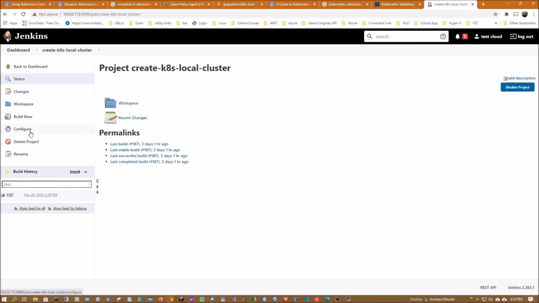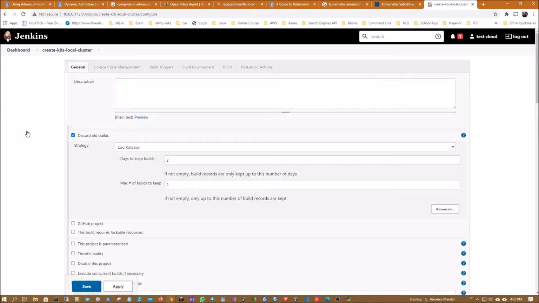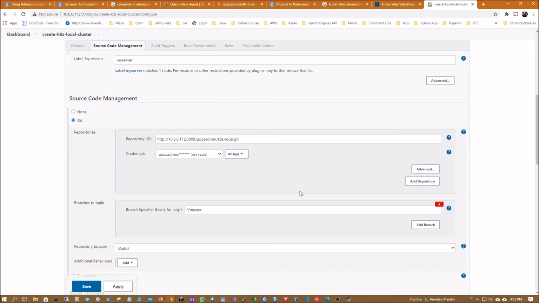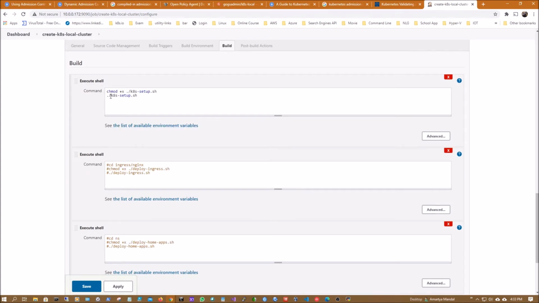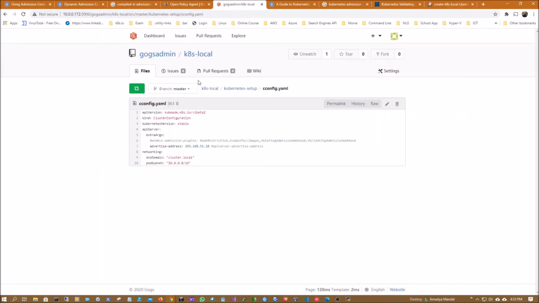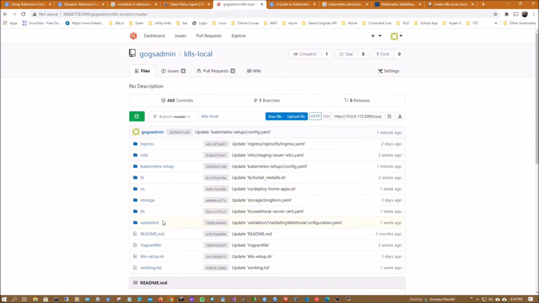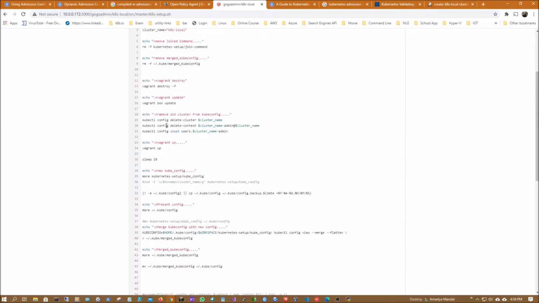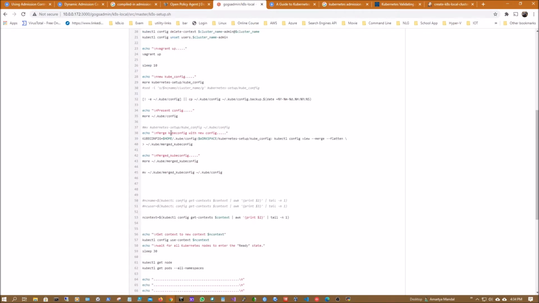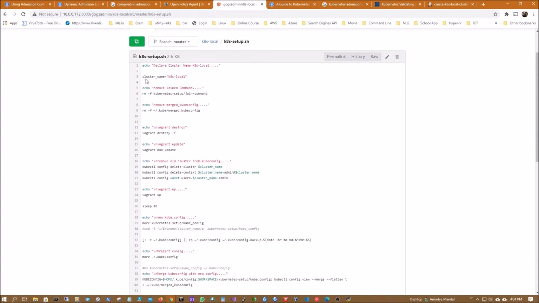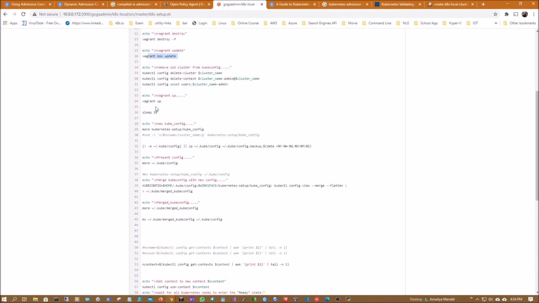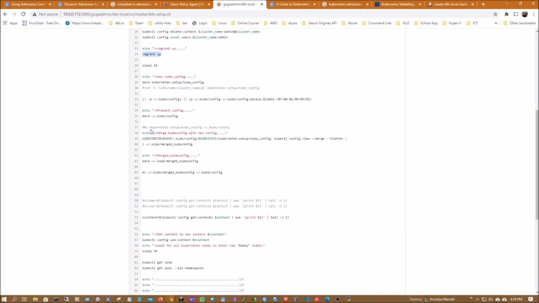So for that, this is the job. We'll go to the configure part and we'll see it's only executing a shell, setup.sh, right? So what is that doing? There are a lot of things. The only important thing is that it's running that Vagrant script. At first it is destroying, then it is updating, and then Vagrant up. Then it's making the changes in my kubeconfig to merge the newly created cluster.